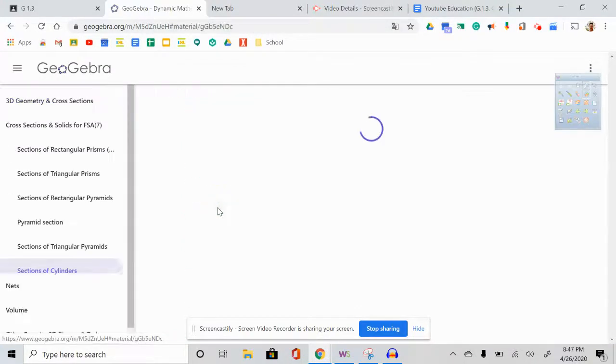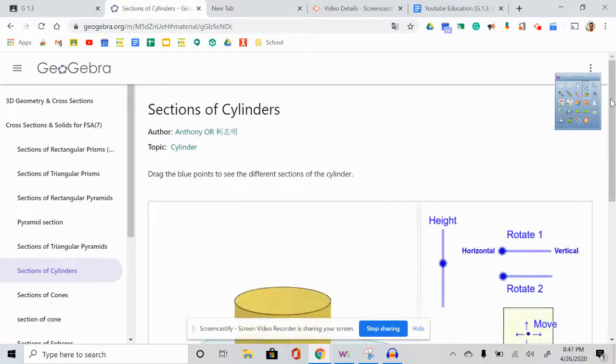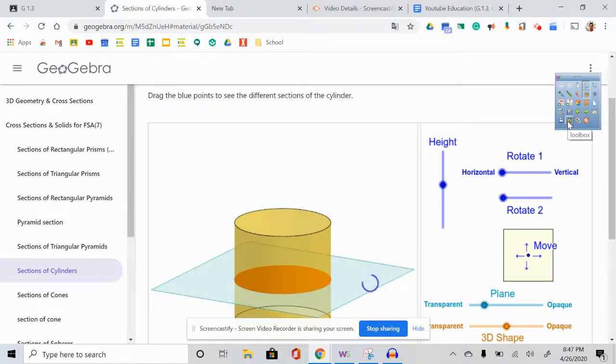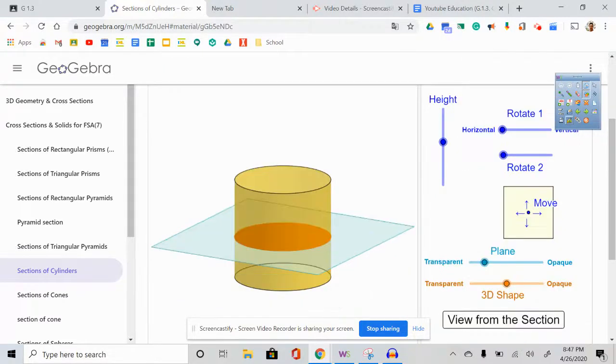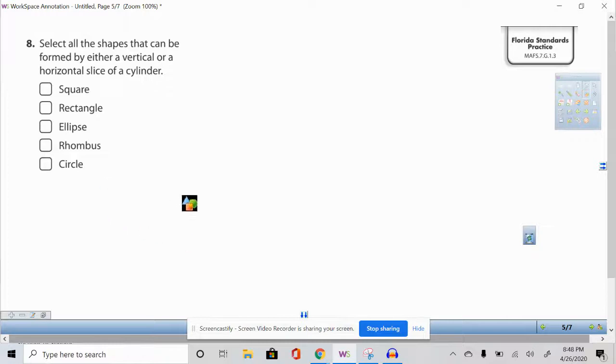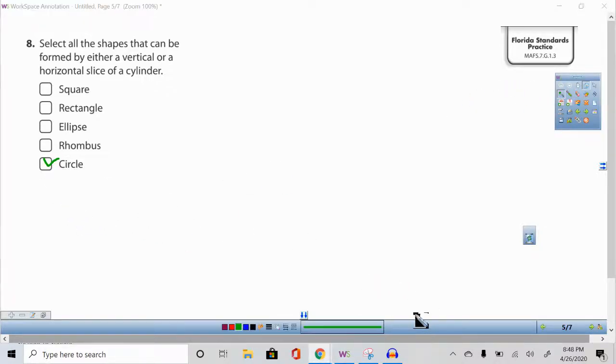So we're going to click on that, and we get a 3D version of a cylinder, and we can move slices around so that our cylinder is sliced basically. The first one we can obviously see here is going to be a circle. So can you do a circle on it? Yes, you can. So I'm going to put a circle here, and that's going to be one of them.